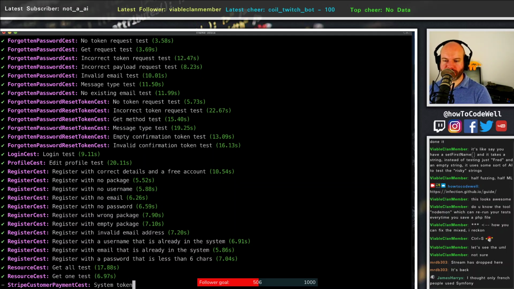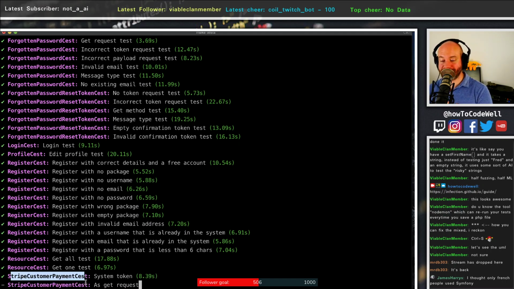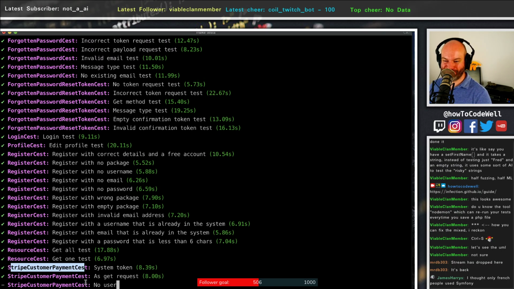So here we go. It's doing a Stripe customer payment now. So it's actually doing a test payment into Stripe. So this is actually going off to Stripe. So if Stripe goes down, then these tests break, essentially.